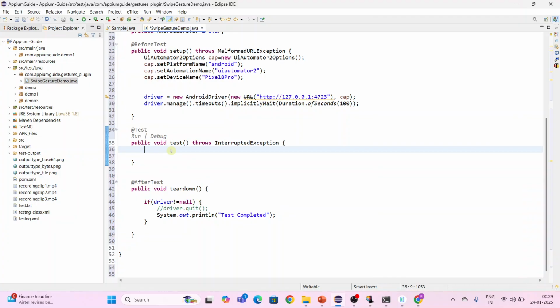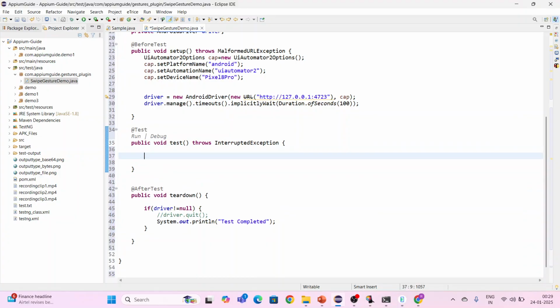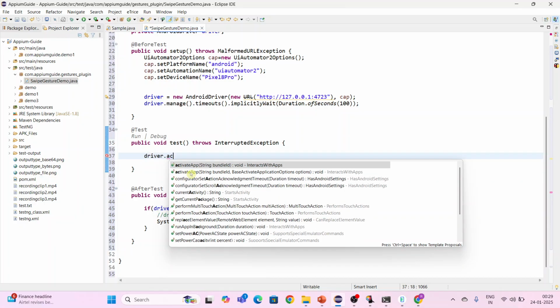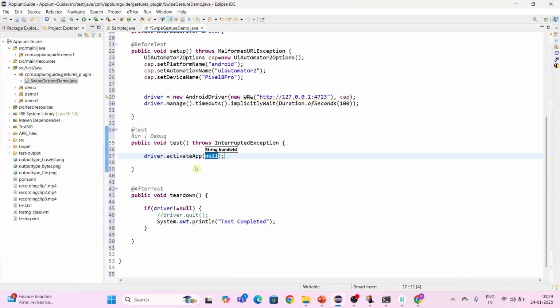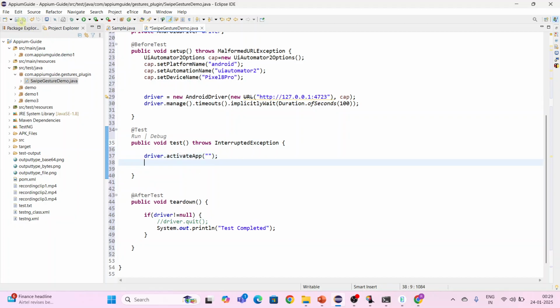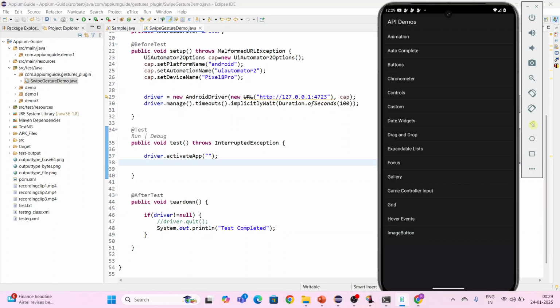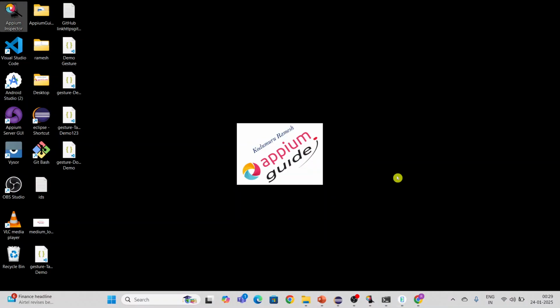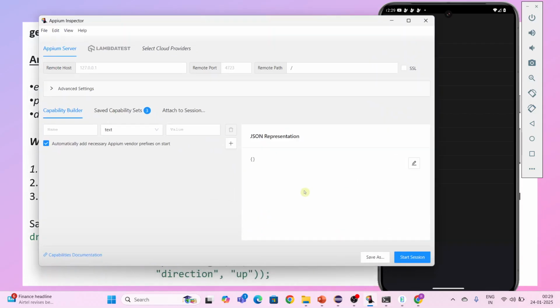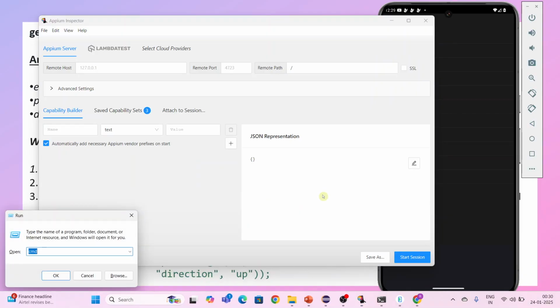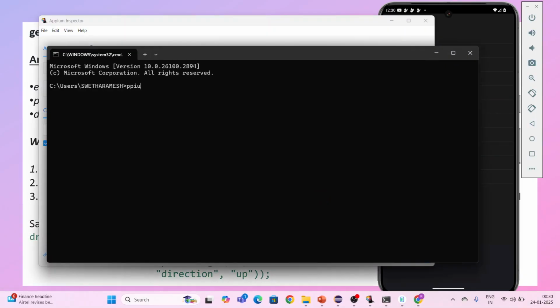I have to open the app, so I have to use driver.activateApp and provide the package name. We also have to click on the views button. So what we will do is open the APM inspector and run the APM server.